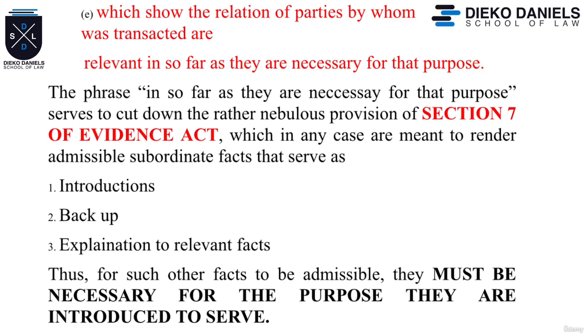necessary for that purpose. The phrase "insofar as they are necessary for that purpose" serves to cut down the rather nebulous provision of Section 7 of the Evidence Act, which in any case is meant to render admissible subordinate facts that serve to do three things. Number 1, introduce. Number 2, back up. And number 3, explain relevant facts. Thus, for such other facts to be admissible, they must be necessary for the purpose they are introduced to serve.